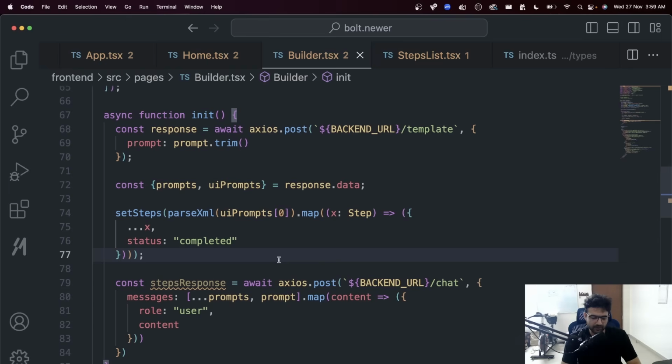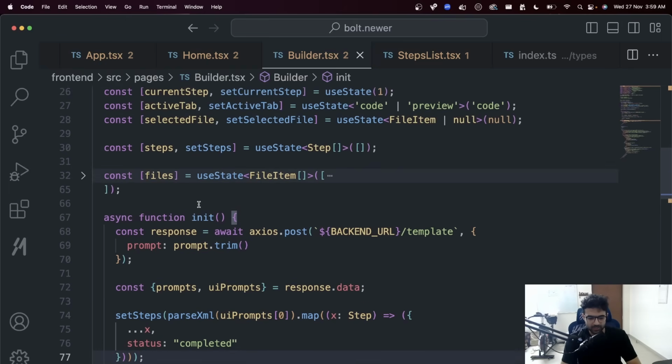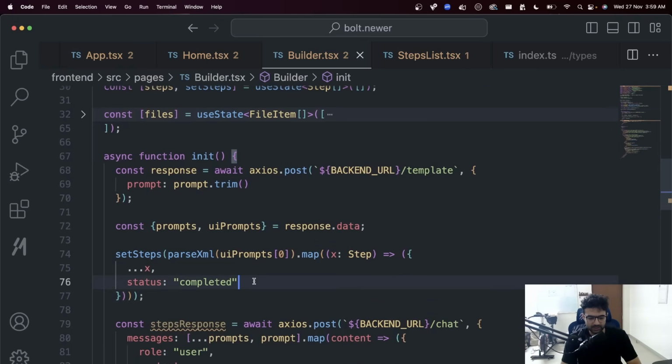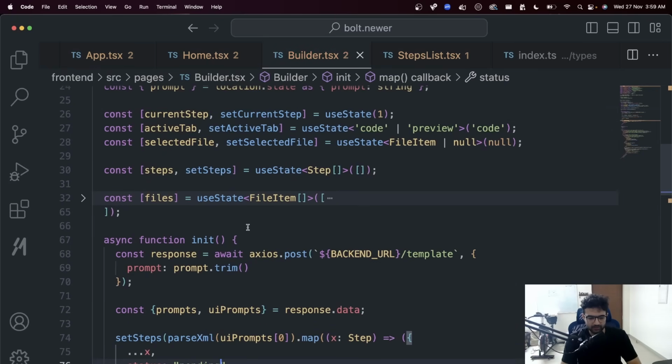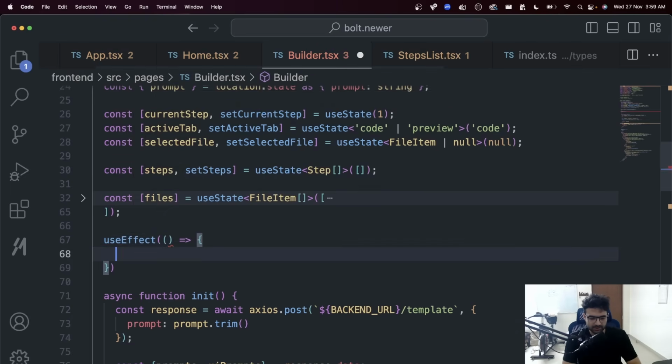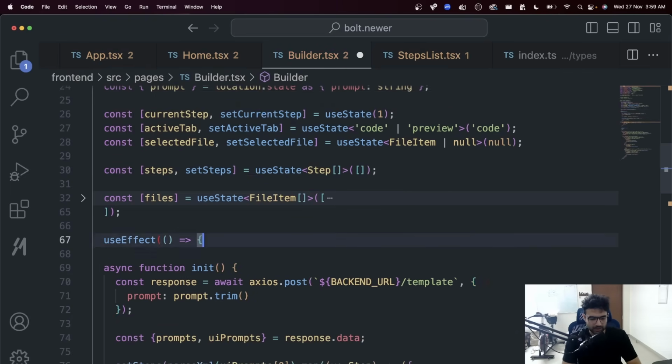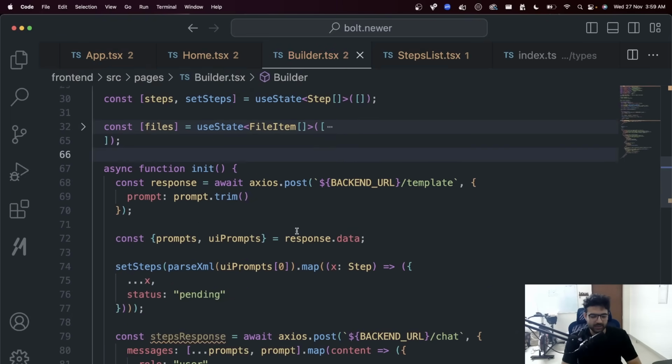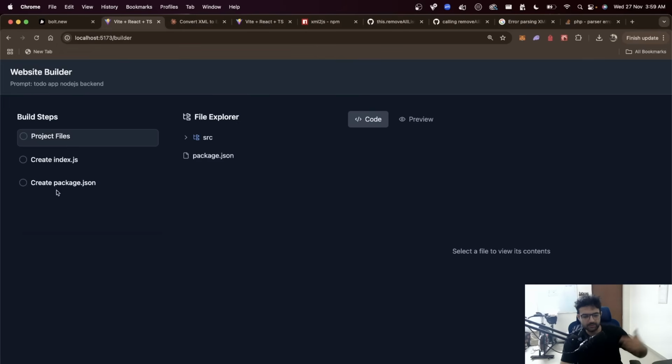So let's create a function called pass steps. Actually, this should just be status pending only. And then we should have another effect. Use effect. Okay, anytime the steps change, actually, yeah, we basically need to asynchronously process these steps.